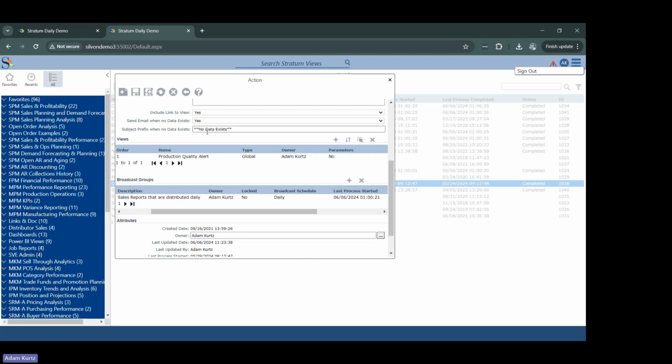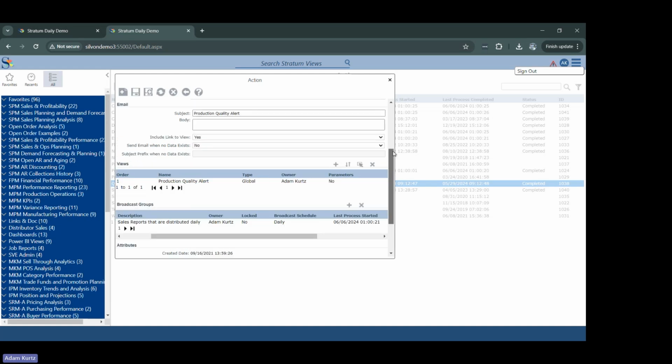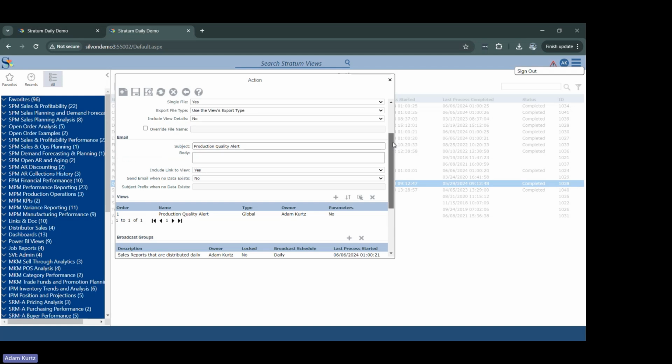And then send email when no data exists. We should say no to that actually, because that's the magic sauce for the alert. I guess the magic sauce for the alert would be the view itself and then turning that to no so that if the filter returns no rows, then we're not going to bother the planners. Okay, so I'm going to save that.